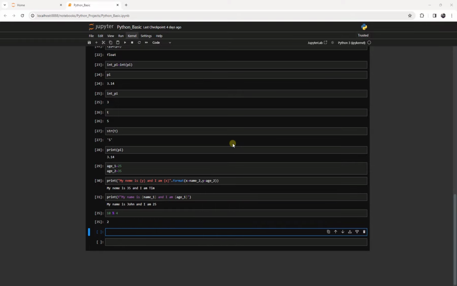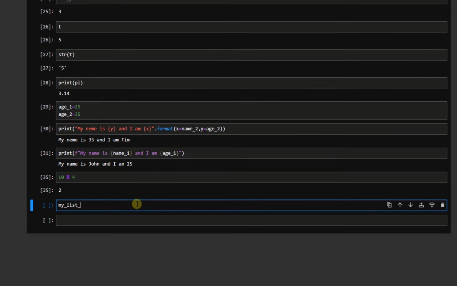Hello again. In this section, we are going to talk about lists, dictionaries, tuples, and sets. We start with the list. Actually, a list is the way that we express an array in Python. In C++, we call it array, but here it is a list. First, we define, for example, my list 1, and it's equal to, in these two brackets, 10, 20, 30, 40.